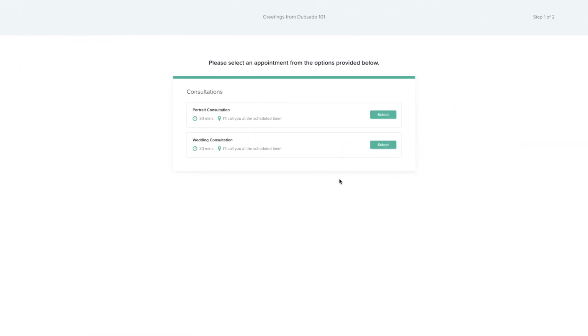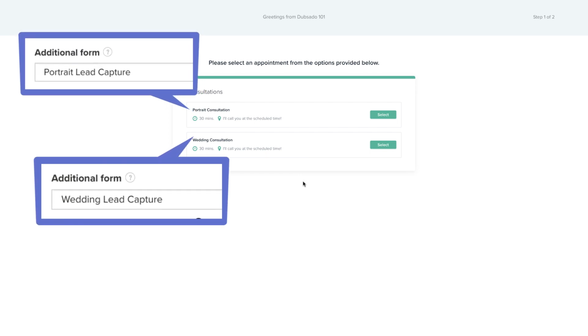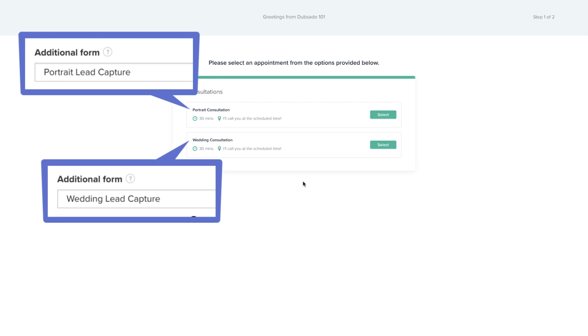Just like an individual scheduler template, a scheduler group can be shared publicly or inside a project. To avoid issues, be sure that each individual template in the group is set up the same way that you plan to share the scheduler group. For example, a public scheduler group should be made up of individual public schedulers with lead capture forms attached.